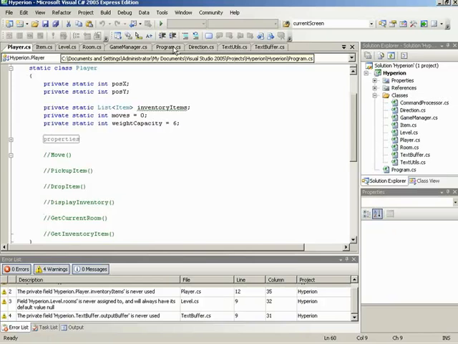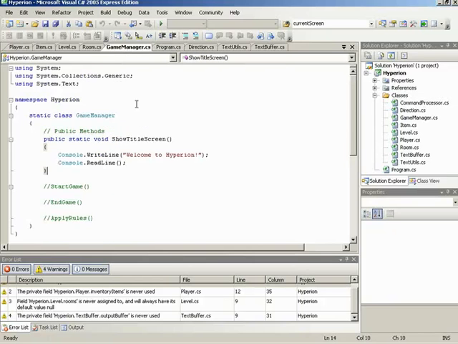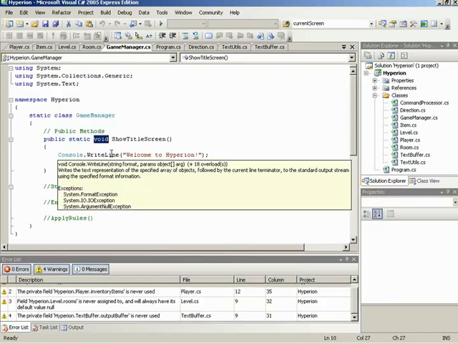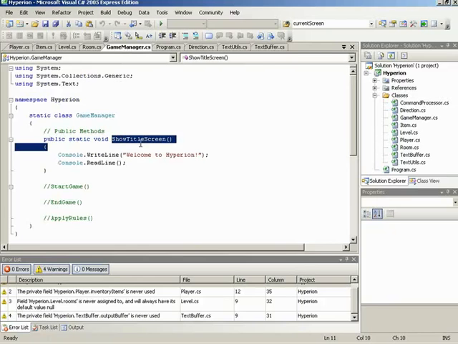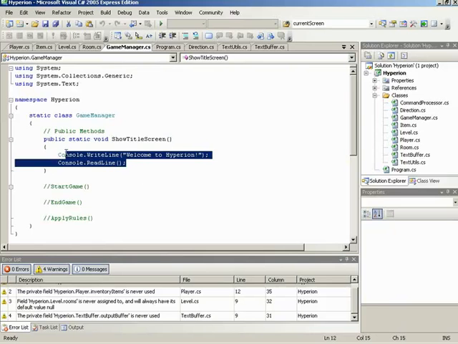So just real quickly coming over here actually to the game manager. So the game manager, we have already created one method and set its framework up, and here it is. Check it out. Public static. Two modifiers that we are using. Next, return type, void. Next, ShowTitleScreen. Open, closing, nothing inside. Now we have an opening curly brace, closing curly brace, and between them our code that's going to be executed for that method.